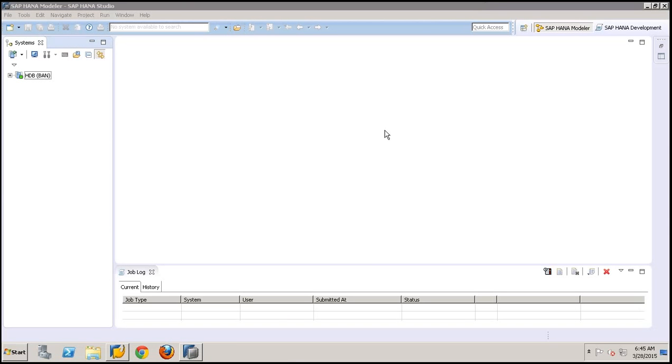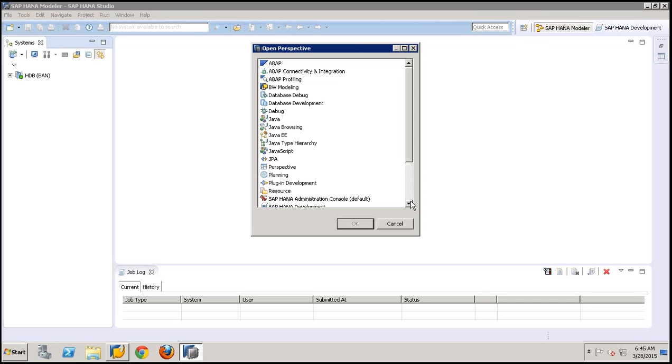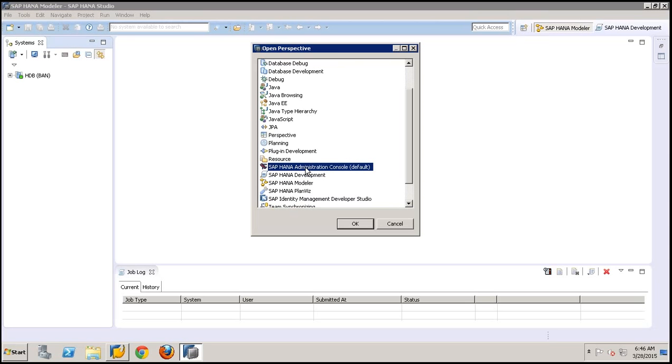This is HANA Studio, and see the components. Within HANA Studio, we can do administration, development, modeler. These are the perspectives. Using development, we can write Java or ABAP code or Data Services. Using administration, roles and responsibilities like data backup and configurations. Modeler is just for modeling purposes.